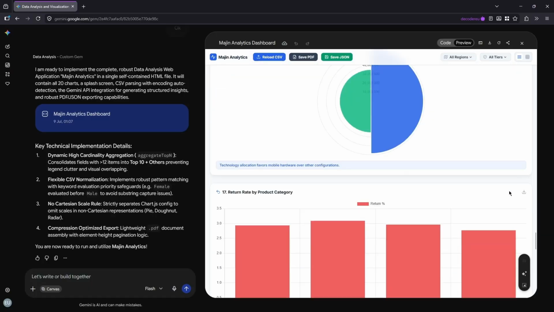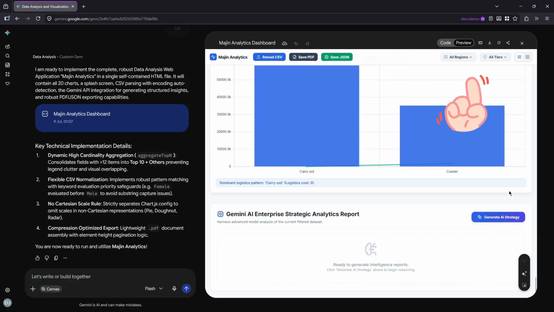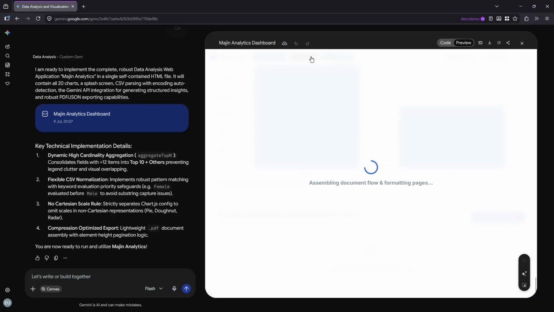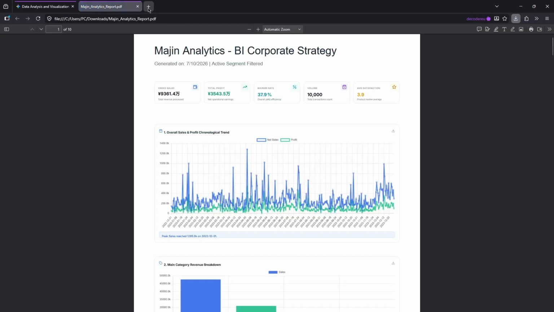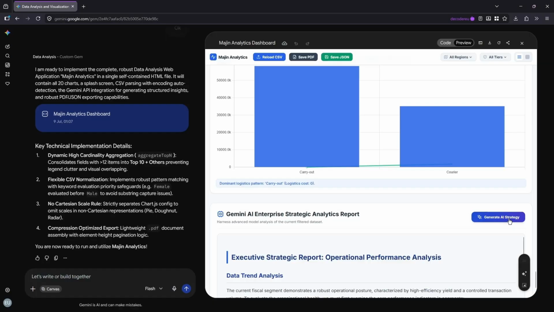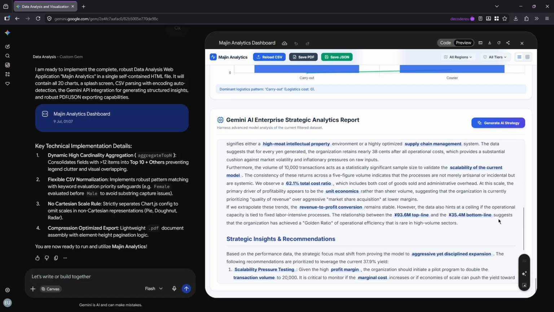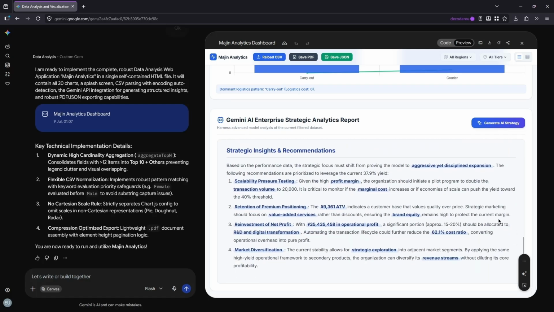You will see interactive elements like drop-down filters, regional performance toggles, and metric cards. You can download this report as a PDF or JSON file and share it with others. At the bottom, if you click this button, Gemini will analyze the dashboard and give you its thoughts and opinions. Isn't that great? This allows you to quickly dig into the data without writing formulas or setting up pivot tables.